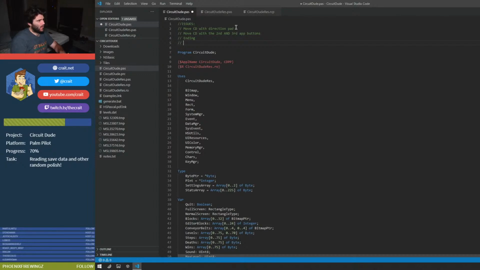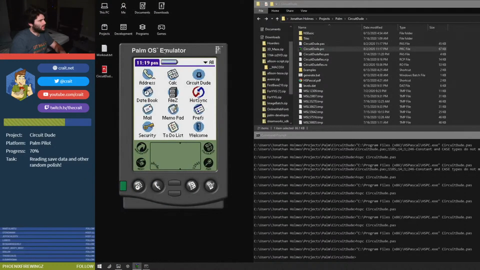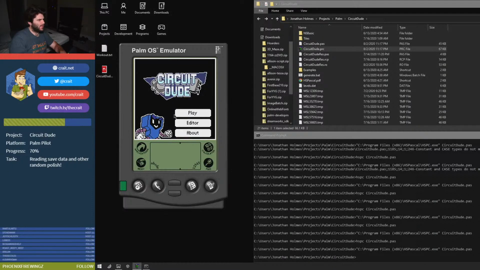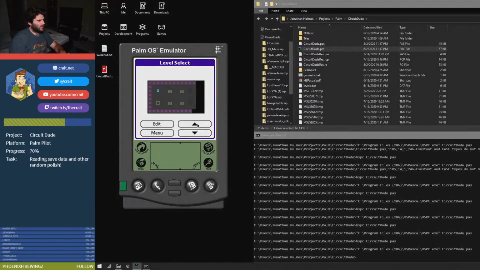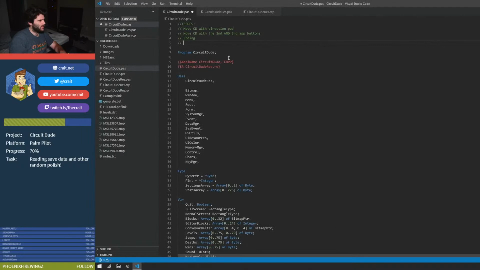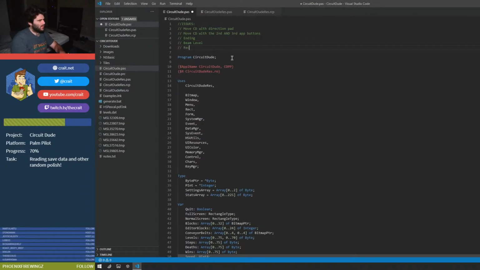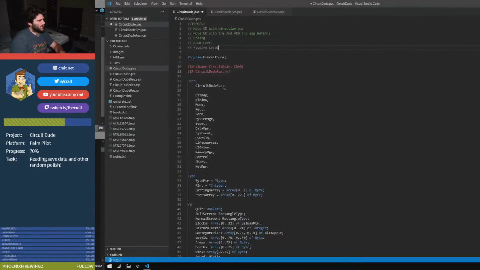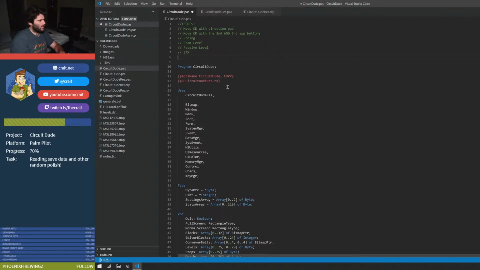Yeah, beaming. But here's the thing: beaming will be with these records, right? Actually, no. I did say we should beam individual levels, within the app itself. So that's how we should do it. In the editor, you should say beam level. So let's do that. Beam level, and then receive level. And oh, sound effects.